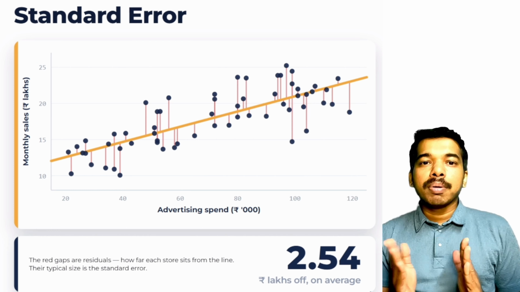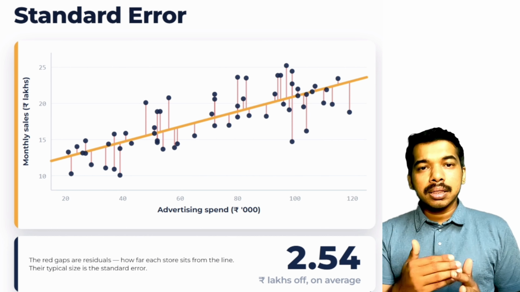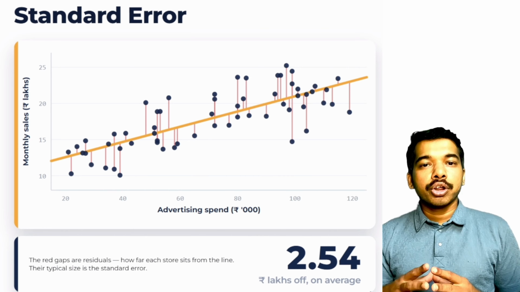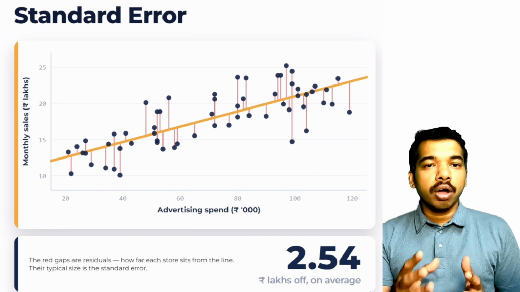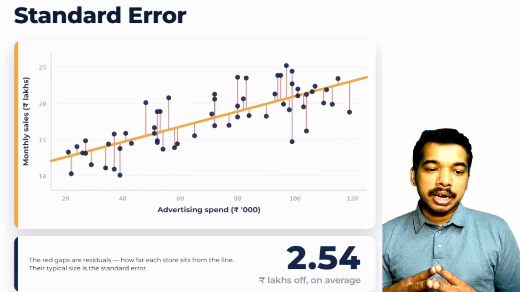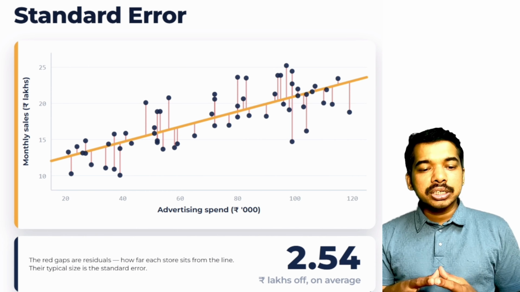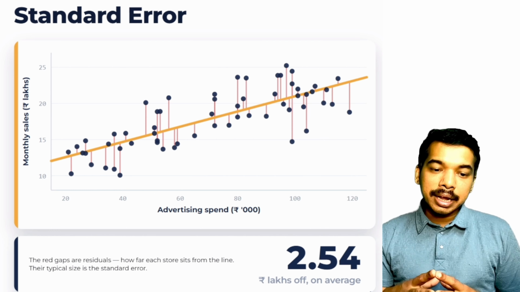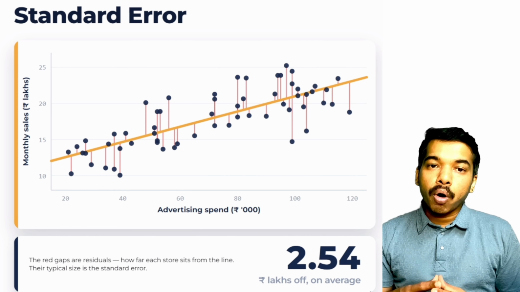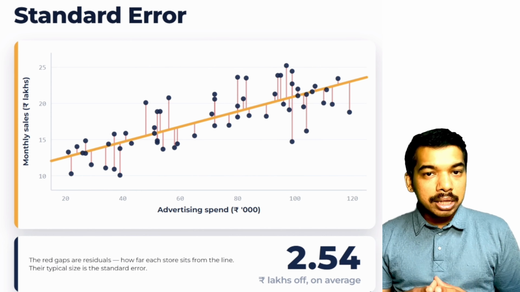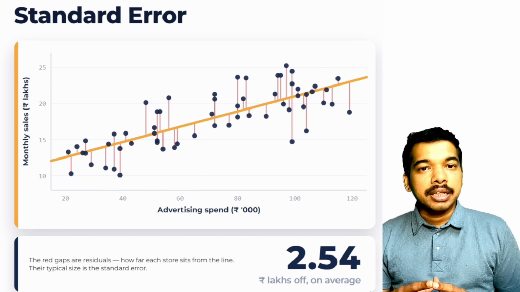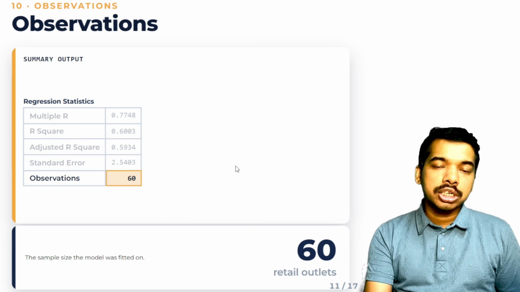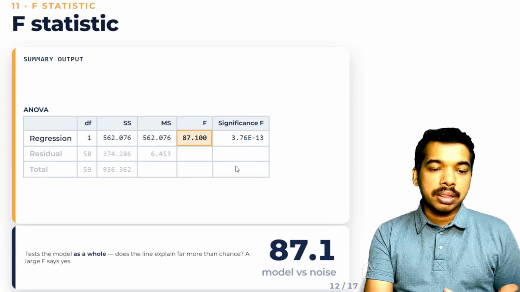In between, there will be variation. Actual sales minus the predicted sales gives you the variation. That we call the residual error. The standard deviation of that residual error is this standard error. So the typical distance between a store's actual sales and the regression line is almost 2.54 lakhs. Smaller the error, better the regression fit. That is the parameter. Next one, the observation. Since we had 60 stores, our observation is 60.